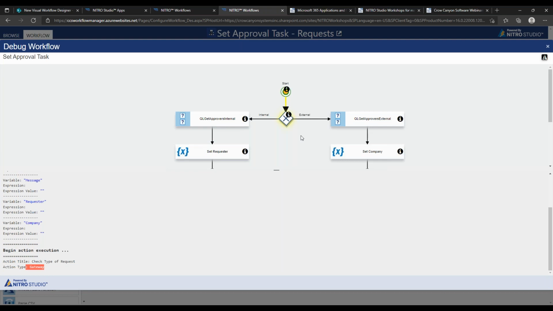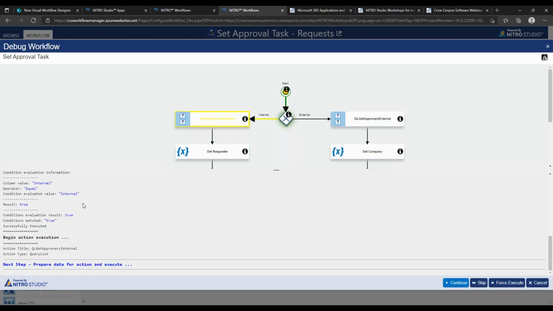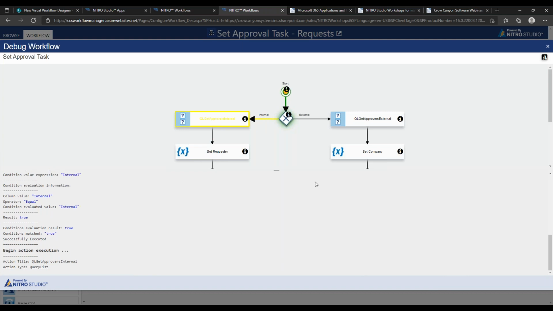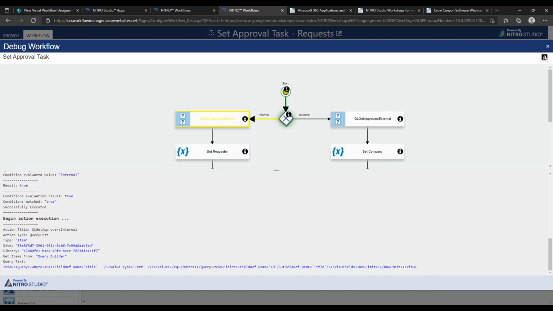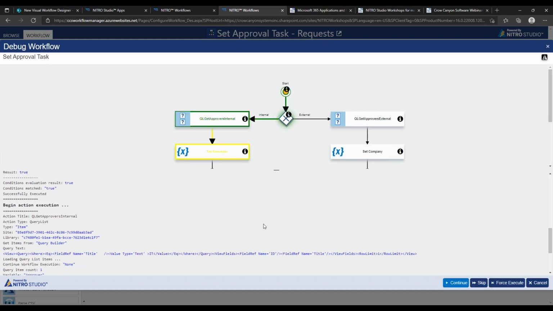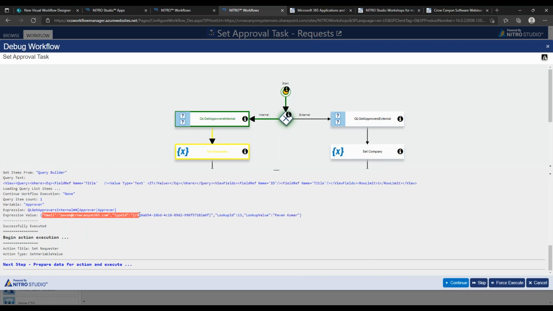So it runs that check, and it shows internal, which is the expected result. So good. We're good. We're moving along here. And then we hit continue because we're going to do our query list. And you can see, it actually tells you what the query is going to be, and then it's going to run that and get the information.